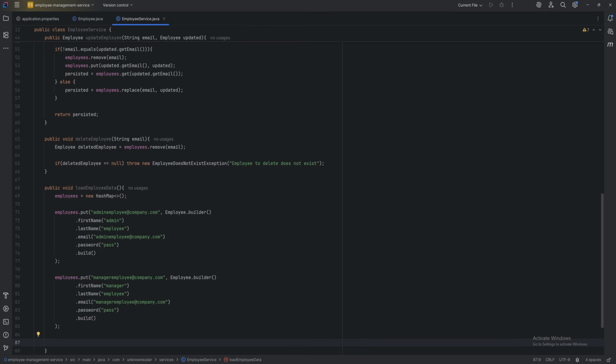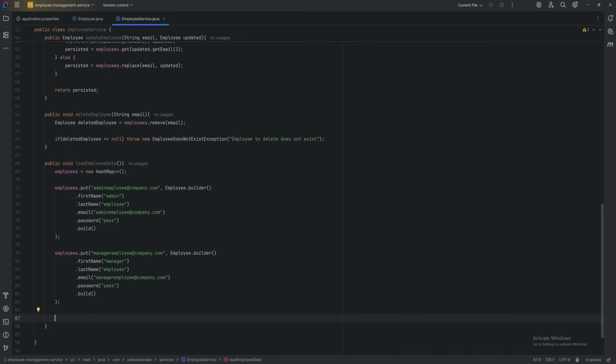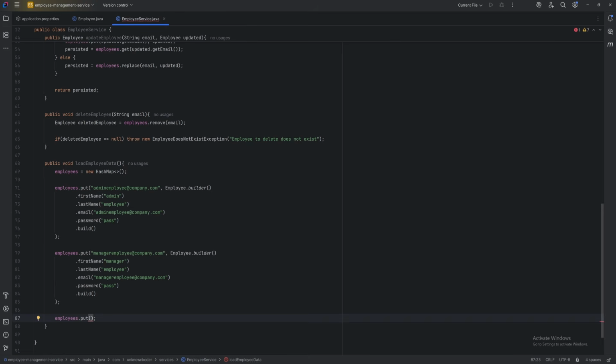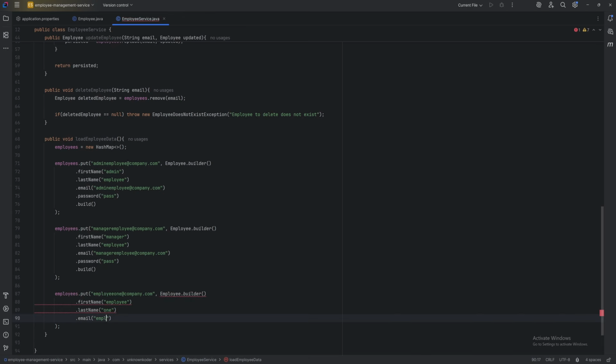Finally, we want to generate one of our regular employees. One final time, let's say employees.put. Inside the put, we'll put the email as employee1@company.com for the key. We'll call Employee.builder. Set first name to employee, last name to 1. Email will be employee1@company.com. Password will be pass as well. And finally, we will build that employee as well. So that is 3 employees put into our map here, or our database. And then that will wrap up our entire functionality for our employee service.